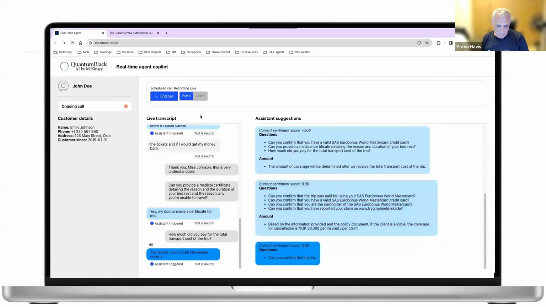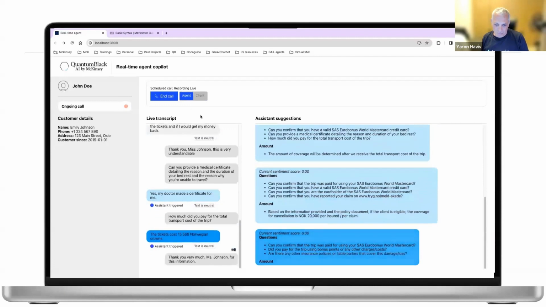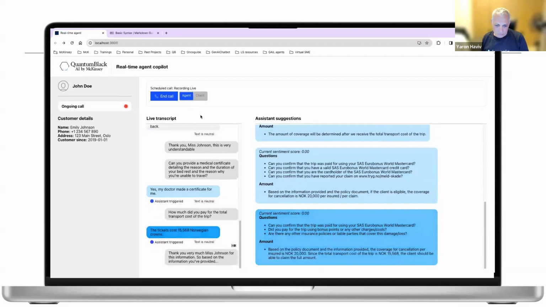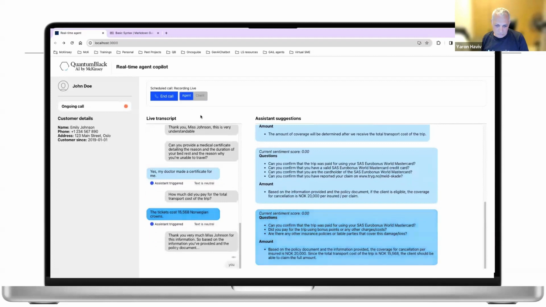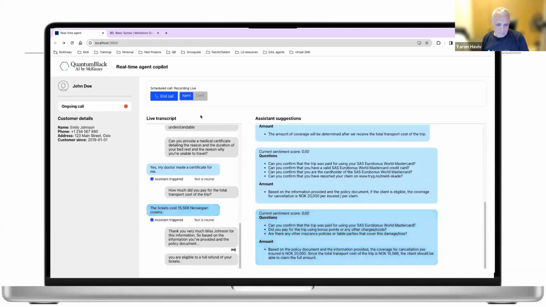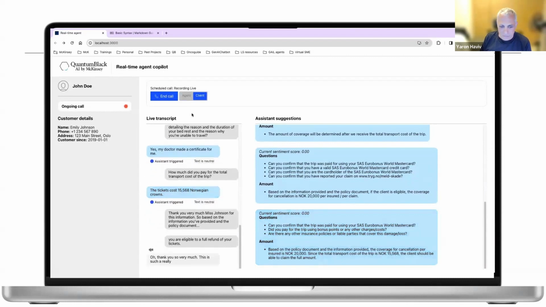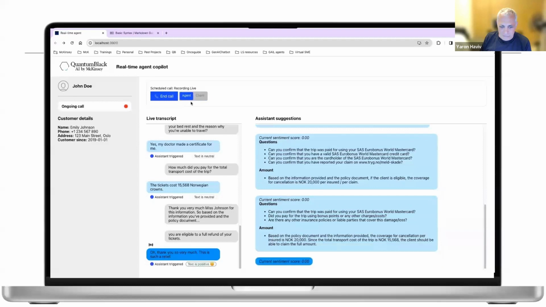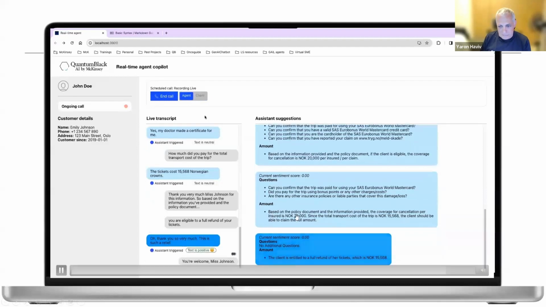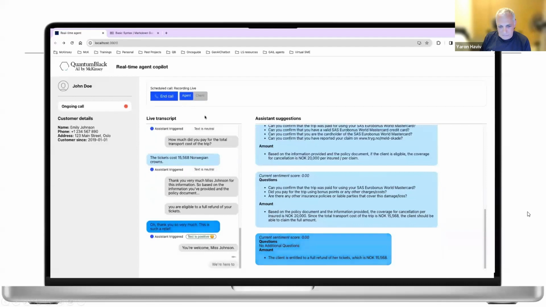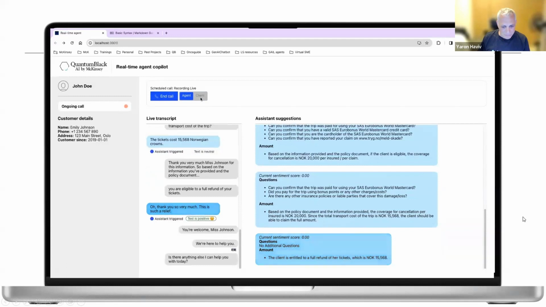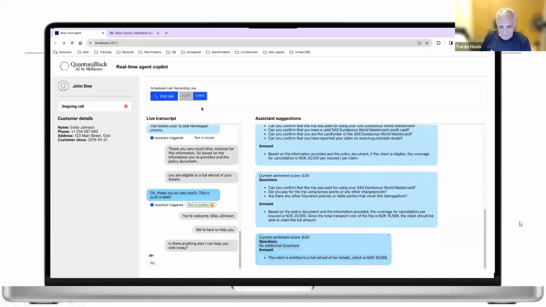Thank you very much, Ms. Johnson, for this information. So based on the information provided in the policy document, you are eligible to a full refund of your tickets. Oh, thank you so very much. This is such a relief. You're welcome, Ms. Johnson. We're here to help you. Is there anything else I can help you with today? No, that would be all.